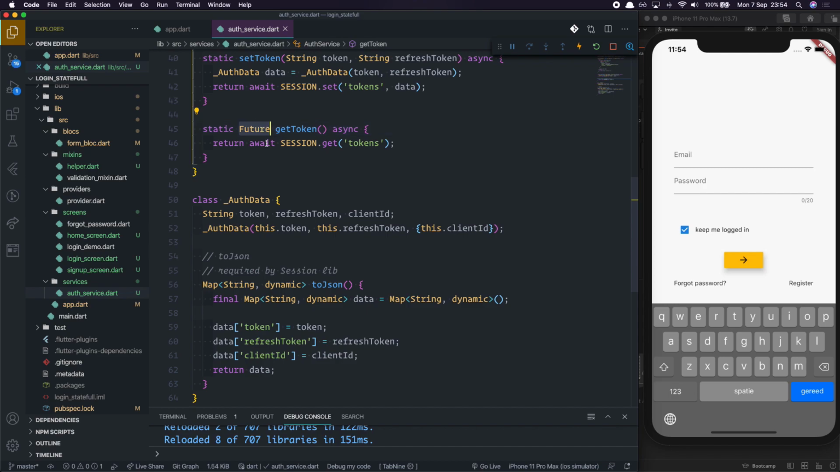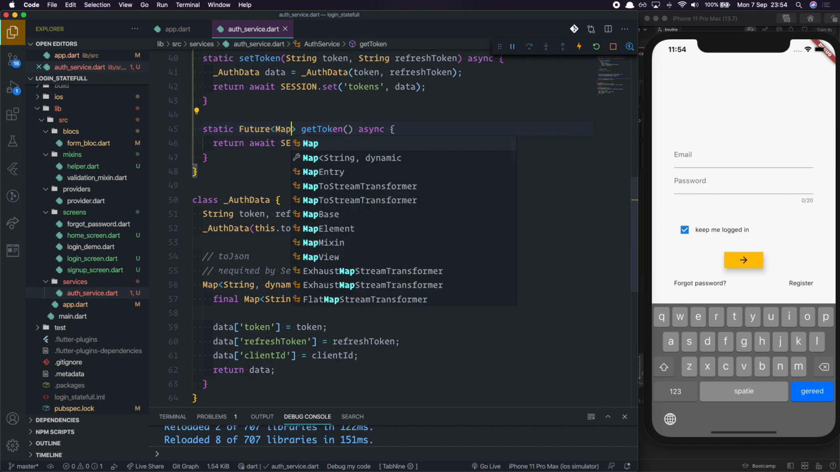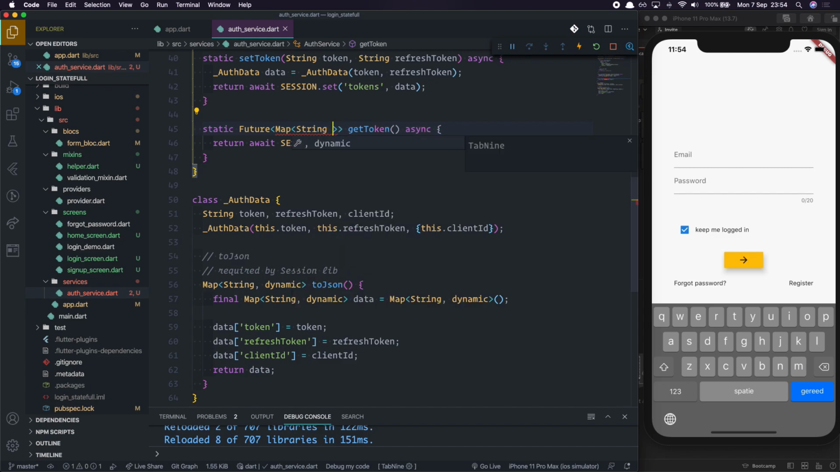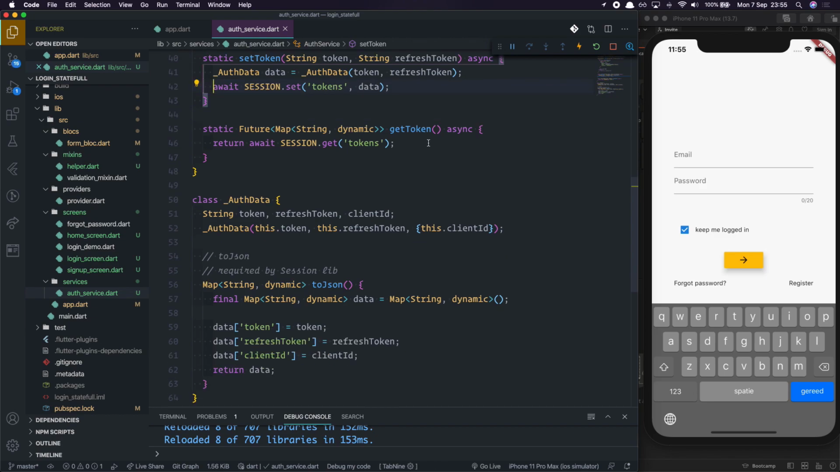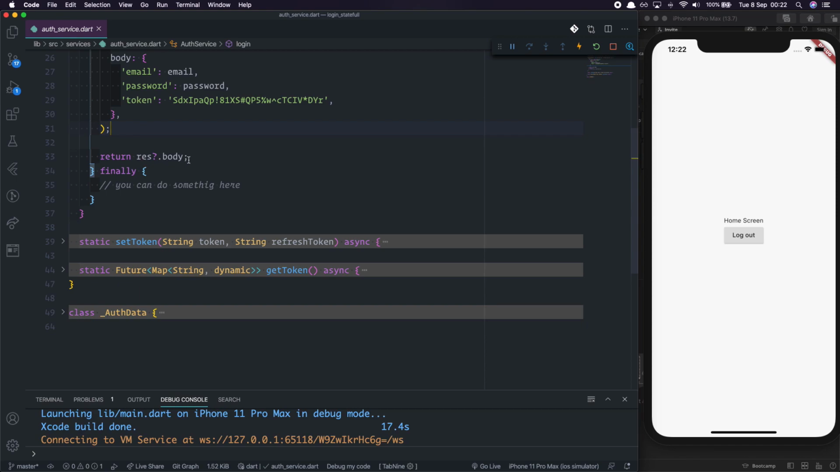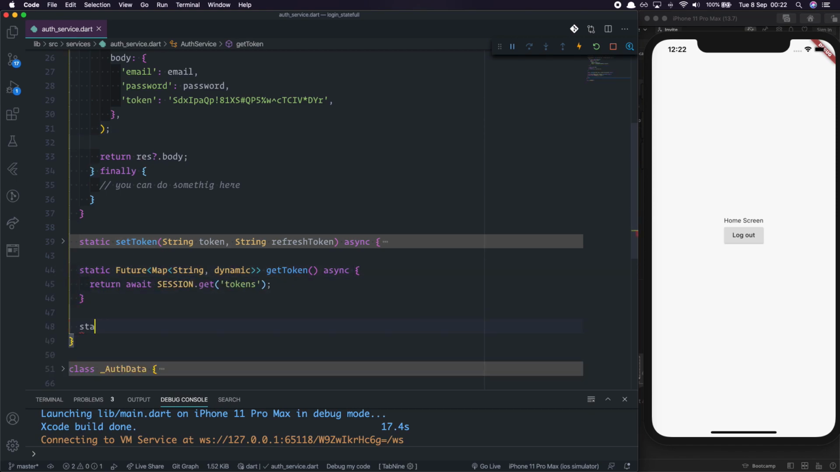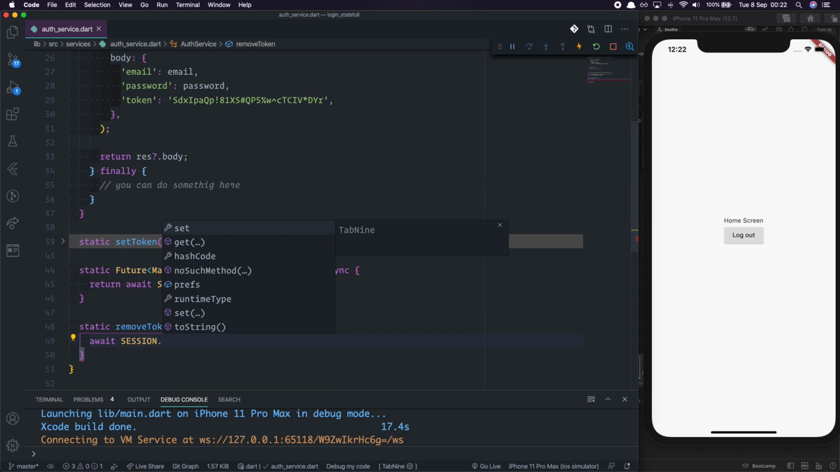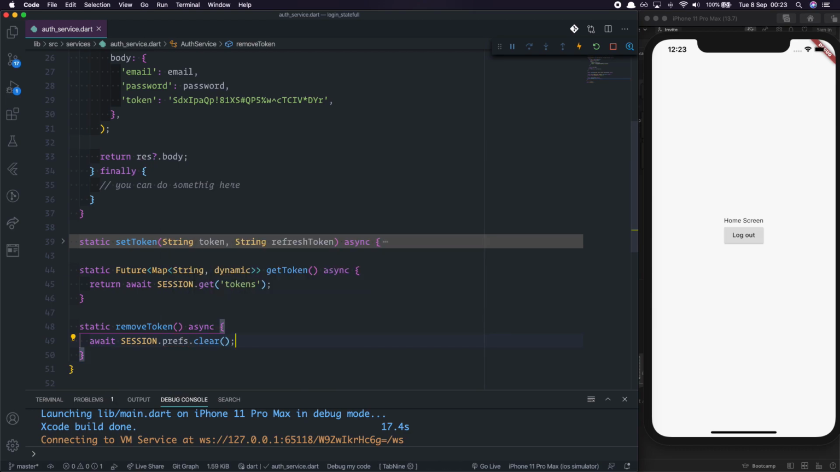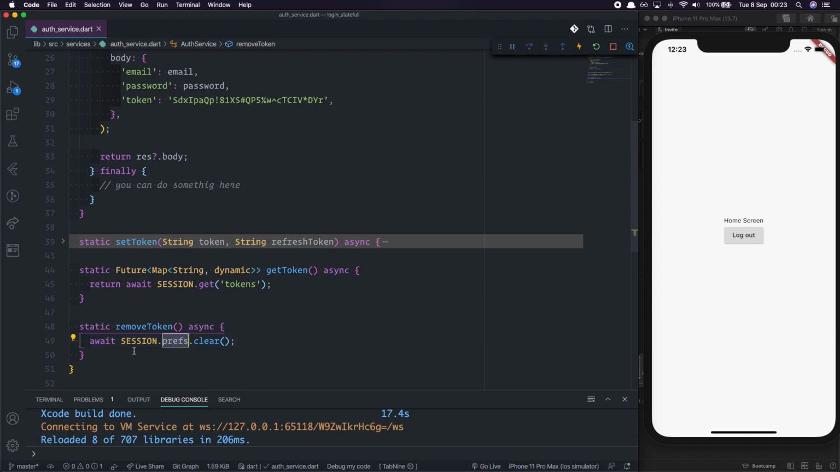Now I go to annotate the get token with future, because it's a future process, and I also make sure that the return will be a map of string and dynamic. Also, I see that the token returns something, but we don't need the return here, so I remove it. We already had a set token and get token, but we didn't have a remove token. So we need to make sure that the remove token also exists for any component or screen. The idea is just getting the session preference, the shared preferences, and then clearing the storage.